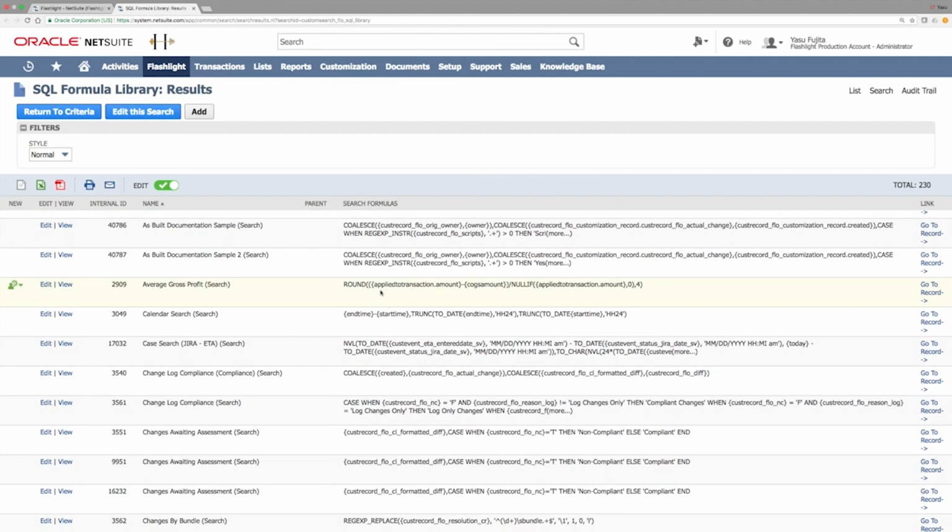This is a basic overview of our key tools. To find a detailed listing of Flashlight tools and features, please consult our user guide.